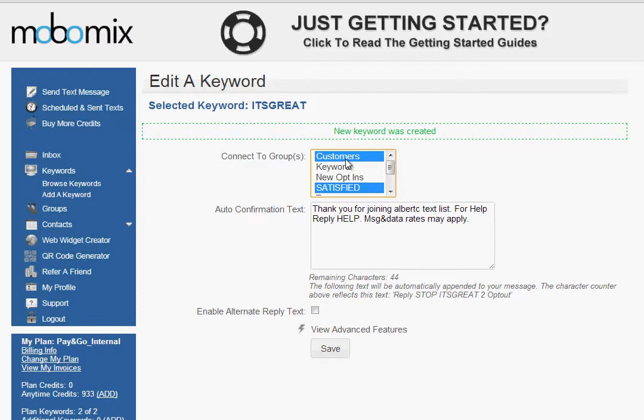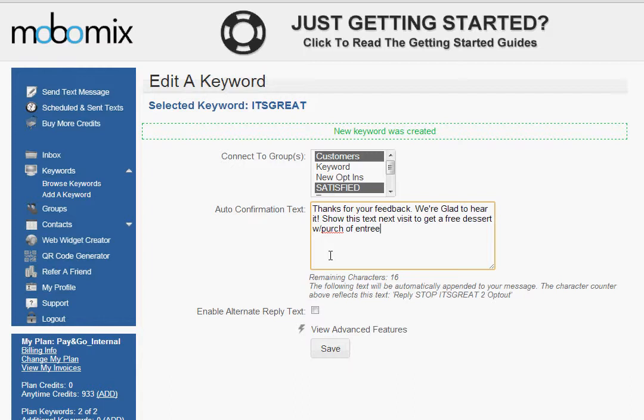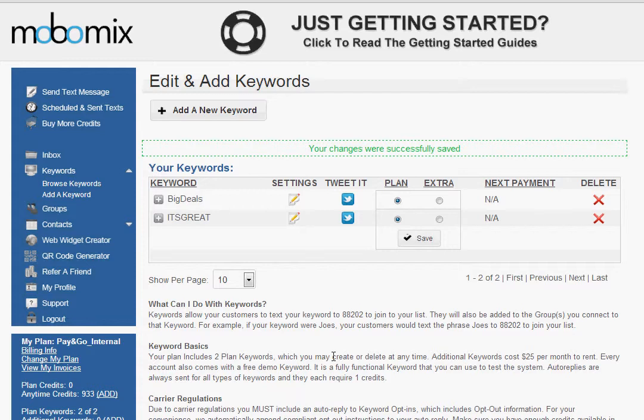So that way they're going to be added to both the customers group as well as the satisfied group when they text, it's great. Now the next step is going to be the auto confirmation text. And I definitely don't want to leave the default message because I really want to customize it for the campaign that I want to run. So I'm going to go ahead and erase that and type out the message I want. And so I've composed the message so that it's going to entice them to come back into the restaurant and get their free dessert and come back and be repeat customers. Of course, we do appreciate the feedback as well. So I can go ahead and I can just save those changes, and my keyword is all set up.